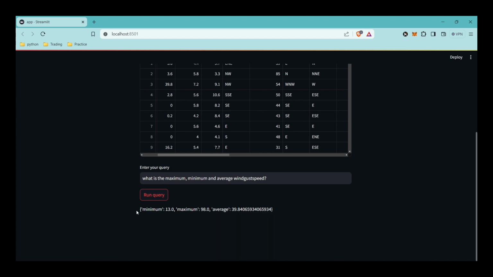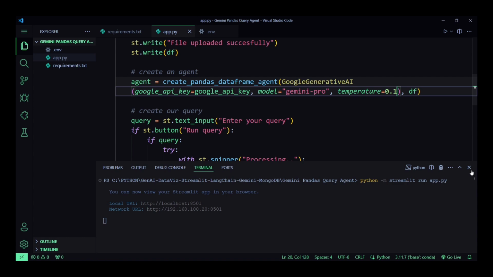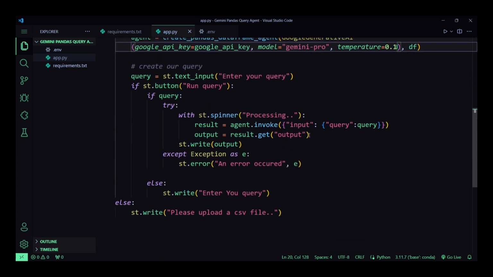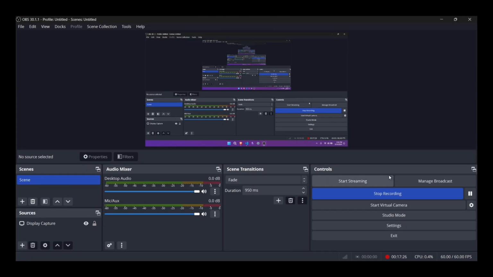So this is how we create an app where you can talk with your data. It's not that advanced, but it's okay, simple. Thank you very much.